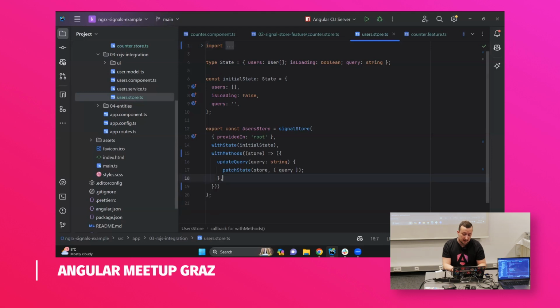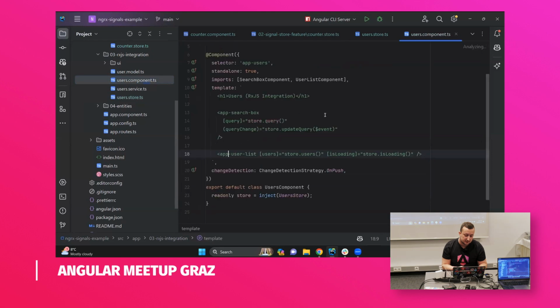So here let me quickly show you the example. We have a users component. It's very simple. We have the search box and we have the list where we want to display the list of users. So every time the query is changed, we want to send an HTTP request to our server to fetch users by query and to update the users array that will be displayed in this presentational component. We also have the isLoading flag to indicate the loading.